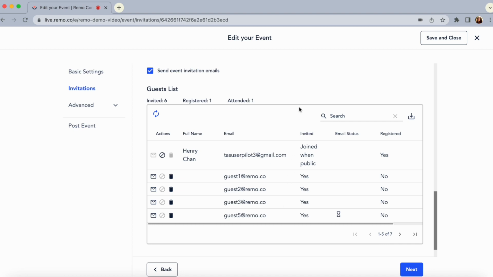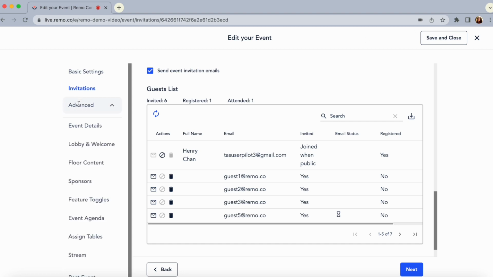And with that, you have all the basic parts of your Remo event created. You can go ahead and save your event now, or let's dive into Remo's advanced settings to explore how you can further customize your event.